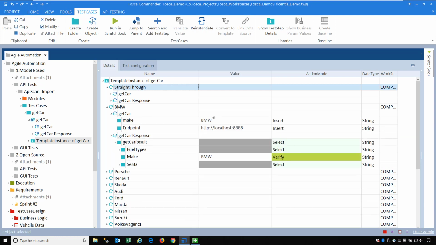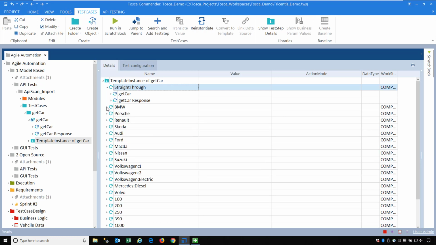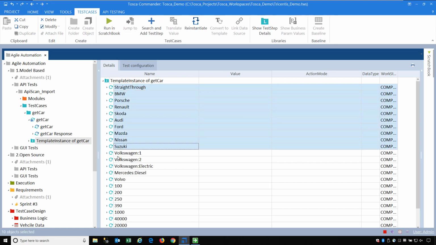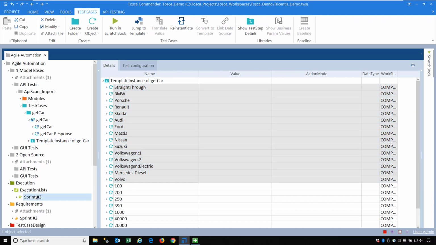But in this case, we can just see a couple, and I'm going to show you how we can run these. So I can already grab these, and let's just run to Suzuki for now. Actually, let's go up until Volvo, and I can execute these. But just so you can see, we have an execution section here. I'm going to select that.